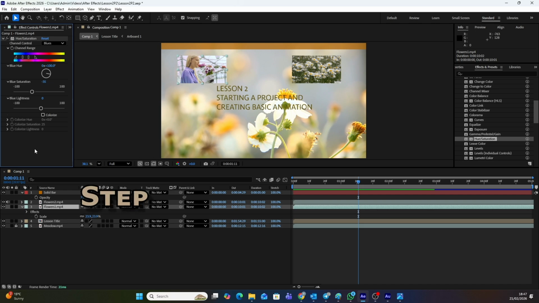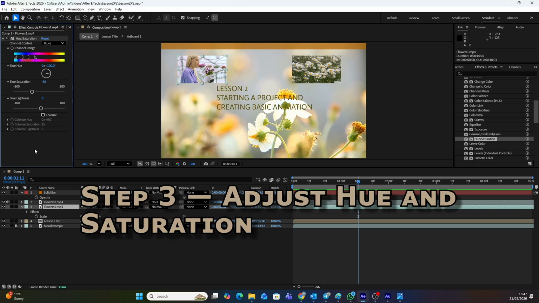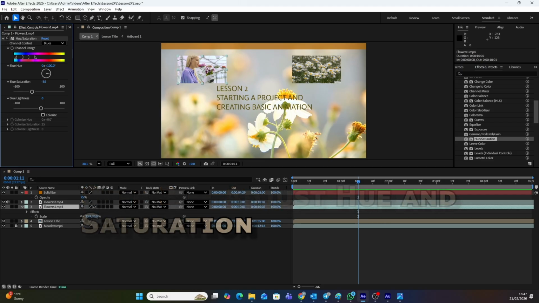Step 3. Adjust hue and saturation. To shift the blue color towards a cooler tone, increase blue hue, for example to around +100. Then slightly reduce saturation, for example to -35. This shifts the bright blue into a softer blue tone, which visually connects it to the background. You do not need to use exactly these values, adjust to your taste.